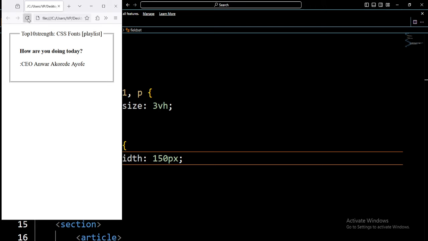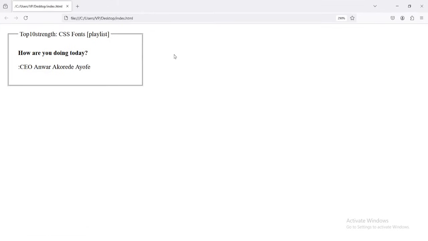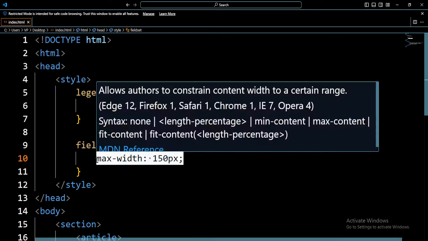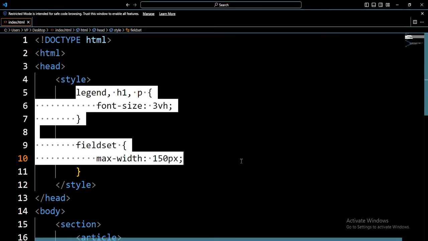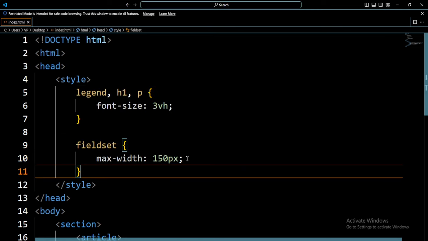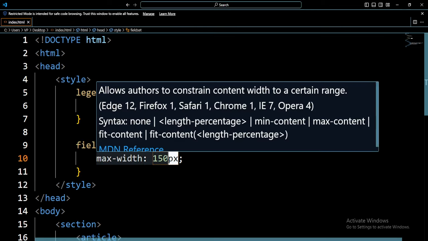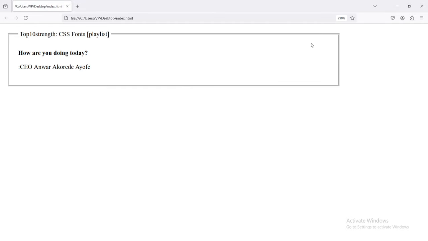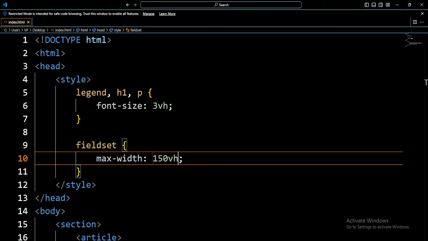When I reload my document here in mobile view, as you can see, you don't see any reflection yet. But when you bring it to the larger view, can you see now our border, our width, everything is now controlled. The width of our fieldset element is now controlled by our max width. That's part of what I've taught so far about responsiveness right here. So you can use all this kind of property and make something nice with it. Let's use VH here, maybe just to see what will happen.